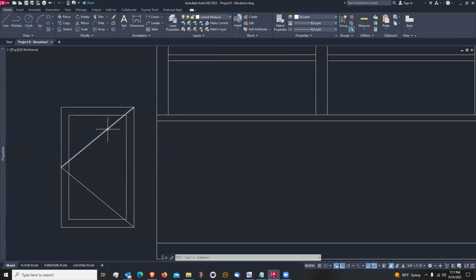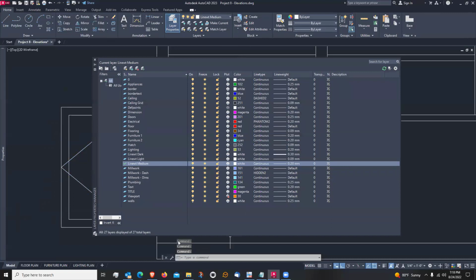So, but we do need to get these lines to be dashed, a short dash. So what I'm going to do is create a new layer. So I'm going to go over to my layer properties here. Or maybe I already have a layer. Do I have millwork dashed? Oh, you know what? I do have a millwork dash layer here, and I can use that.